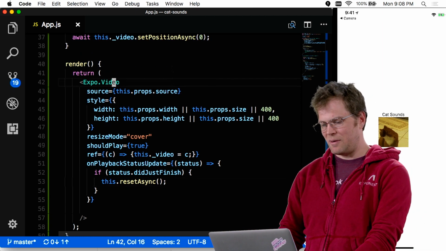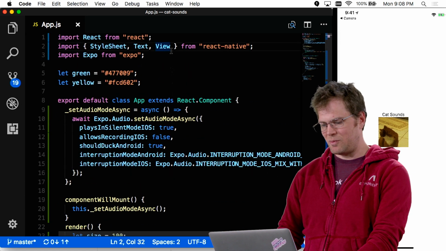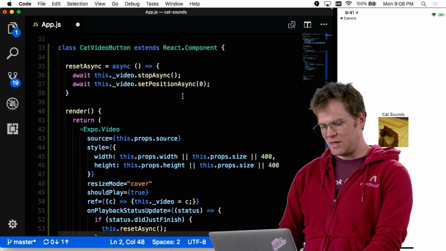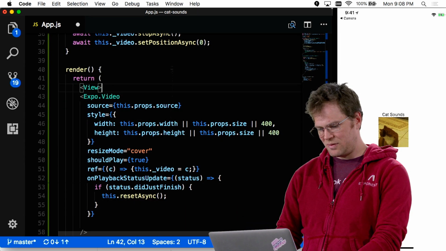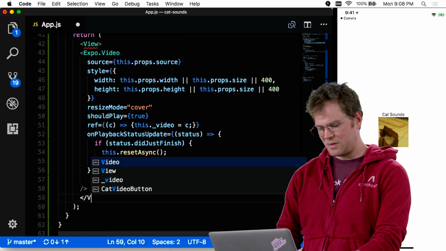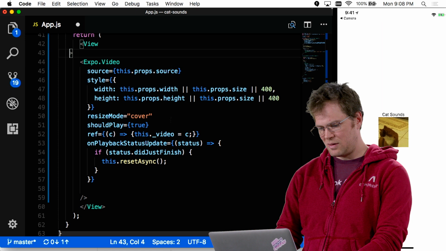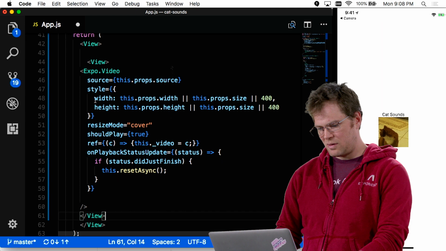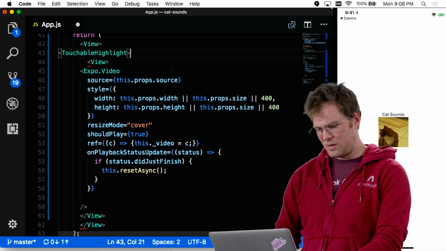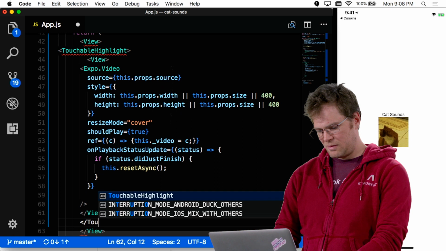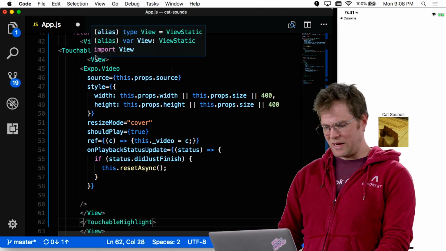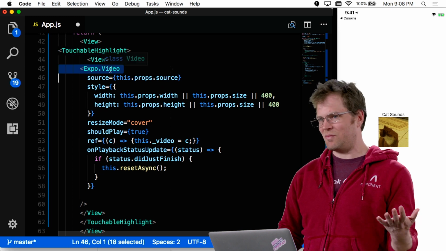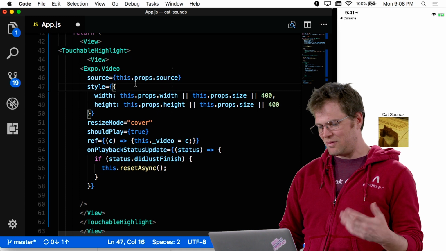So now I'm going to have to put some sort of touchable area on it. So I'm going to add TouchableHighlight to the things that I import. And I'm going to say this is a view that's wrapping this, and then I'm going to use a TouchableHighlight here. The reason for this inner view is that touchable highlights and things like that need a React Native view and not an Expo video view, because they get confused about refs and things like that.